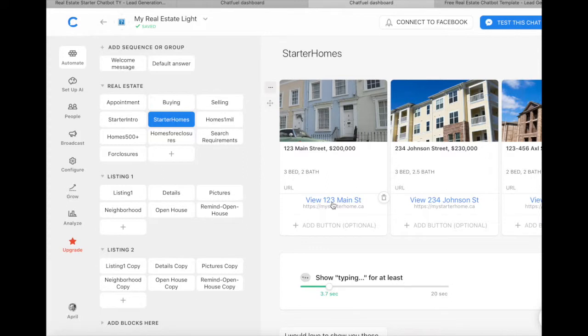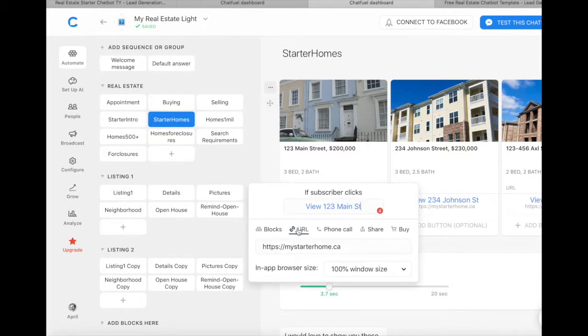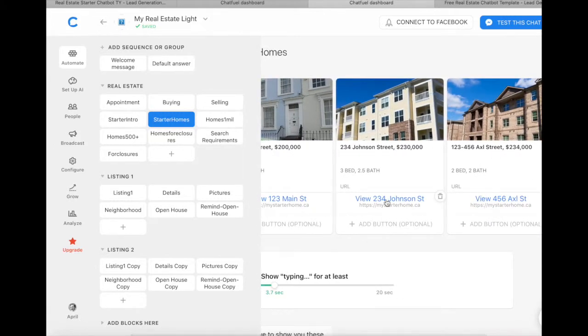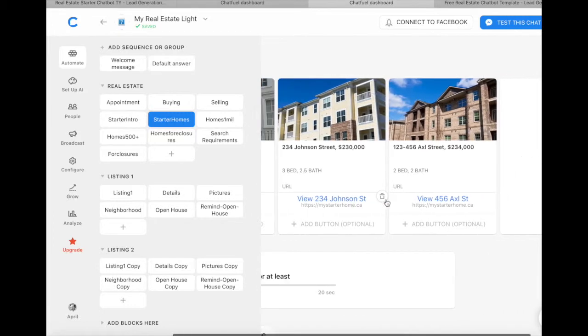If you have a website where you can see more information, you can link that here. Instead of sending it to a block, you would send it to a URL, and you can have the address of this particular listing online for people to have a look at if it's on your website. And this is great if you have those MLS listings on your website, for people to be able to connect to your website to see these great homes.